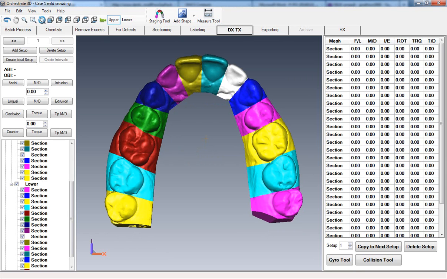The first thing I want to emphasize is how important it is to actually have a mouse. Orchestrate was designed to allow the user to work up an entire case using literally just the mouse. So it's absolutely critical that you have a mouse in order to really utilize Orchestrate and its controls.